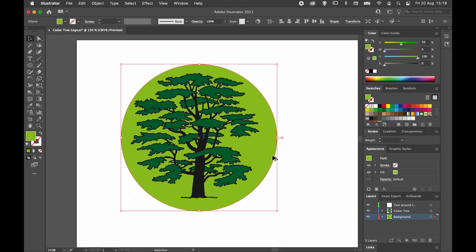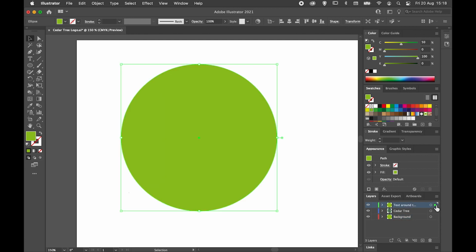Holding down the Option key or Alt key, I'm going to hover over this little highlighted red square. I'm going to drag upwards till I'm over top of the appropriate area in the text around the top layer and let go. That will make a perfect copy in exactly the same location.